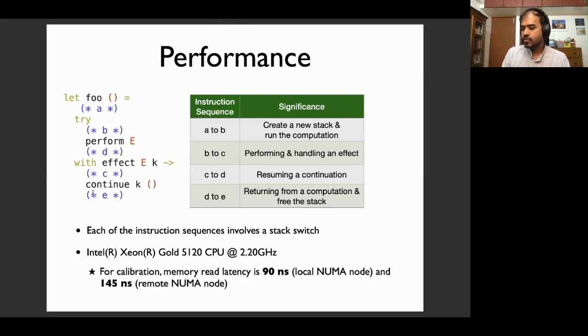And so we ran this program on an Intel Xeon Gold 5120 CPU. And for calibration, the memory read latency on this machine happens to be 90 nanoseconds for reading the local NUMA node and 145 nanoseconds for reading a remote NUMA node.